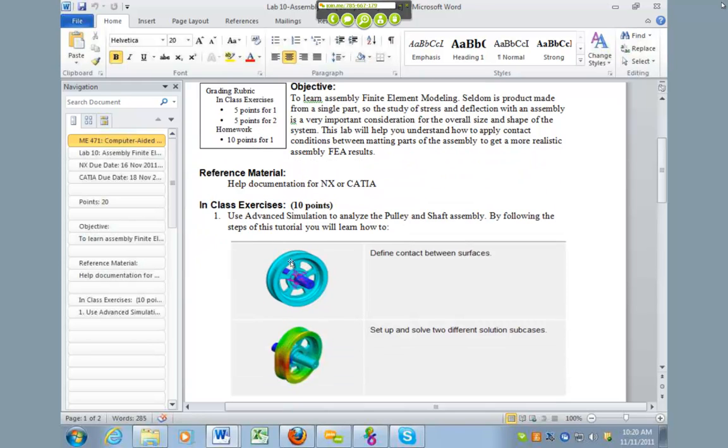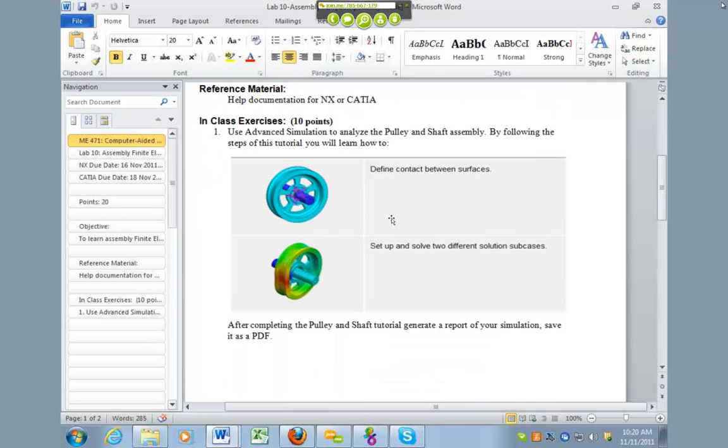So I've put up a wheel rim and a shaft that goes through it. These are images from NX, but they're very similar to what we've got here in Catia. We're going to walk through this in-class exercise, showing you how to glue these parts together, how to do an analysis, apply some loads, things like that. It's very similar to what we learned in the last lab.